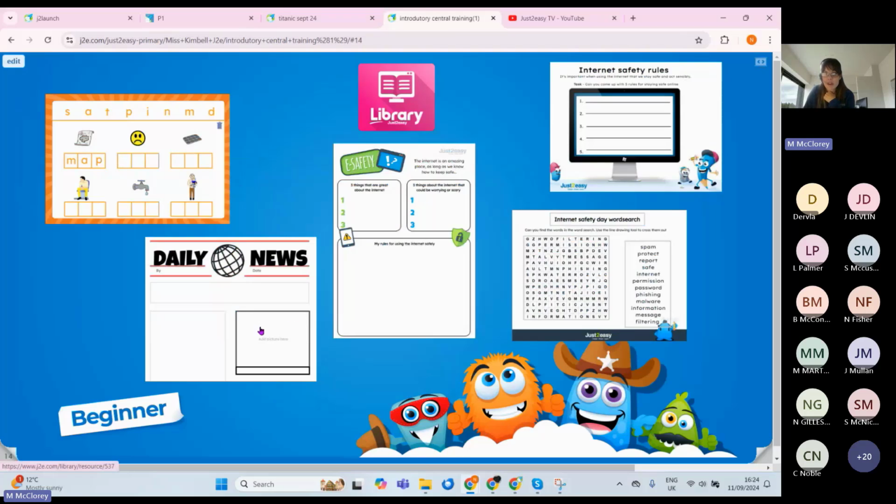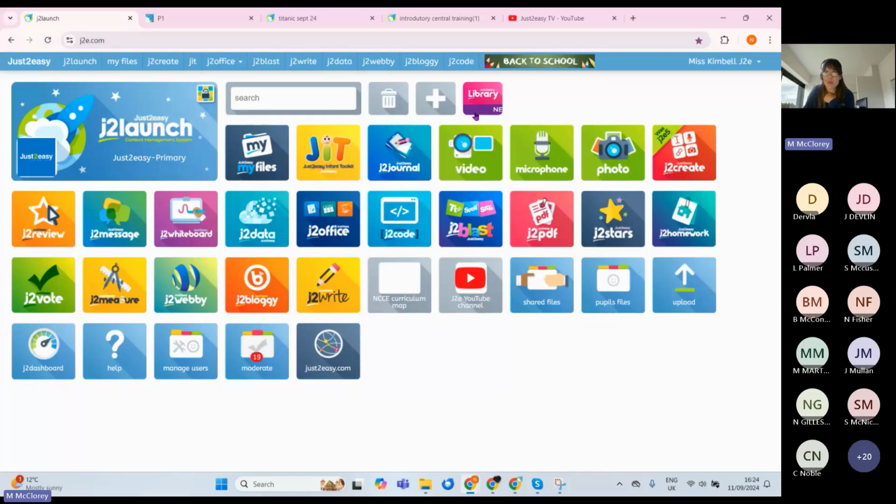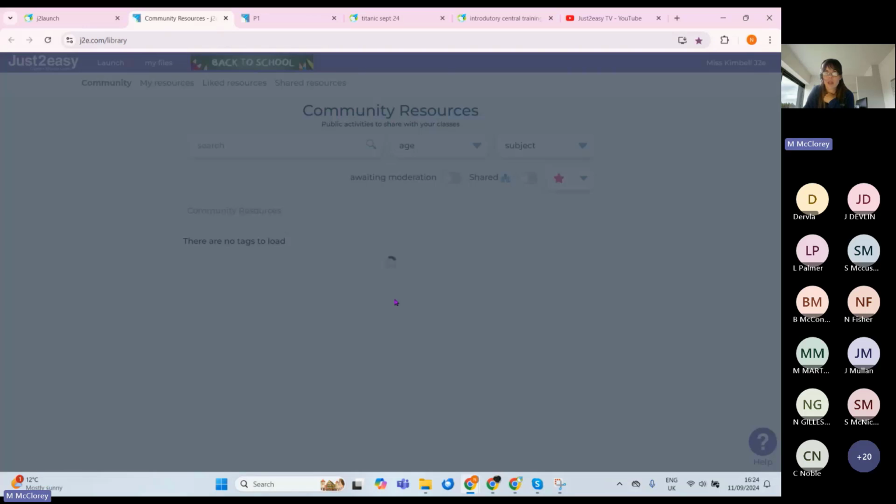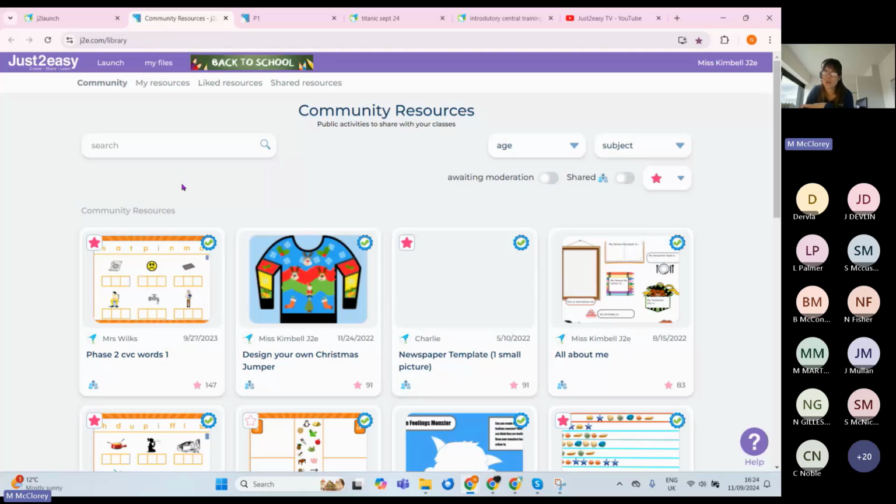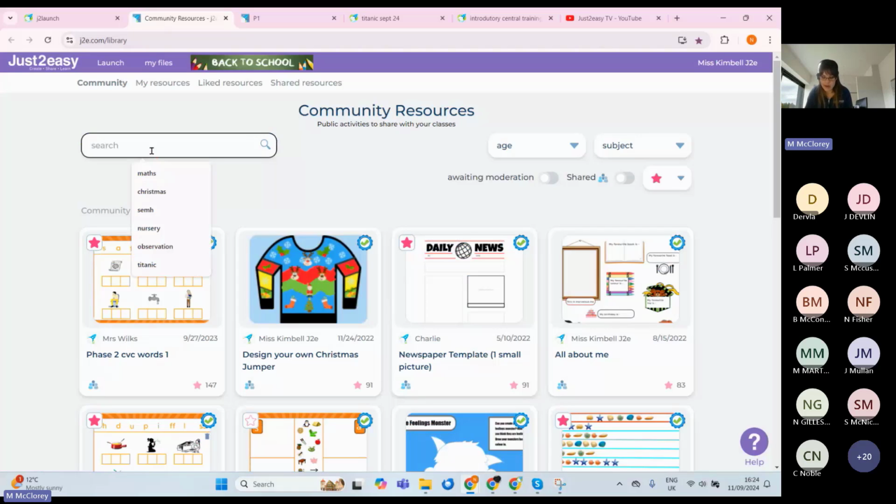Now we're going to talk about the library very quickly before we finish. This is another great place to start. If you are brand new to the site and you're not quite sure what you're doing with it, you can use pre-made content on the library. So from the launchpad, you've got the library tile up here, and you have access to a resource, a community resources. So these are all within various areas of the curriculum.